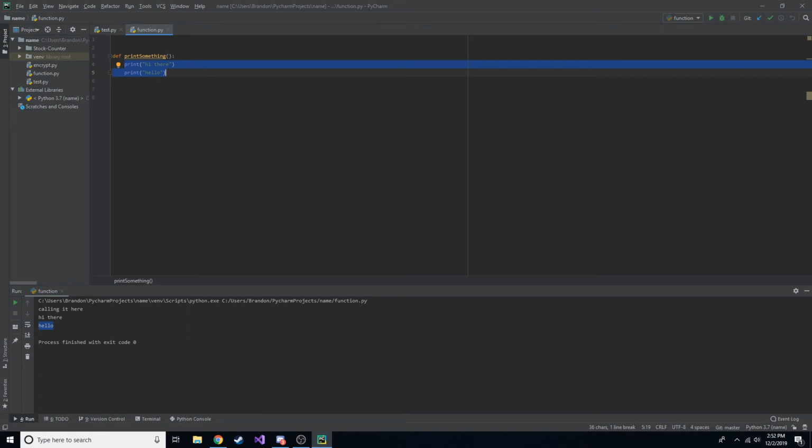Okay, so let's do the sum like I did before. Let's just call it adding, because I'm not sure if there is a sum function already denoted. I bet there is. I don't want to call it by accident. So let's call it adding, and then we're going to pass things into these parentheses.